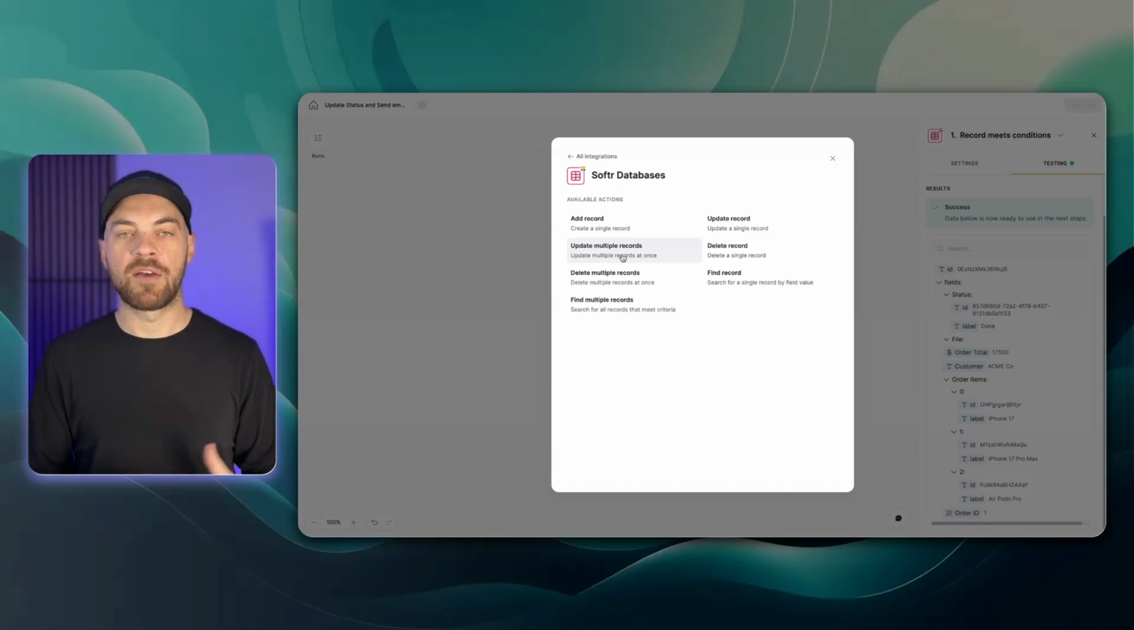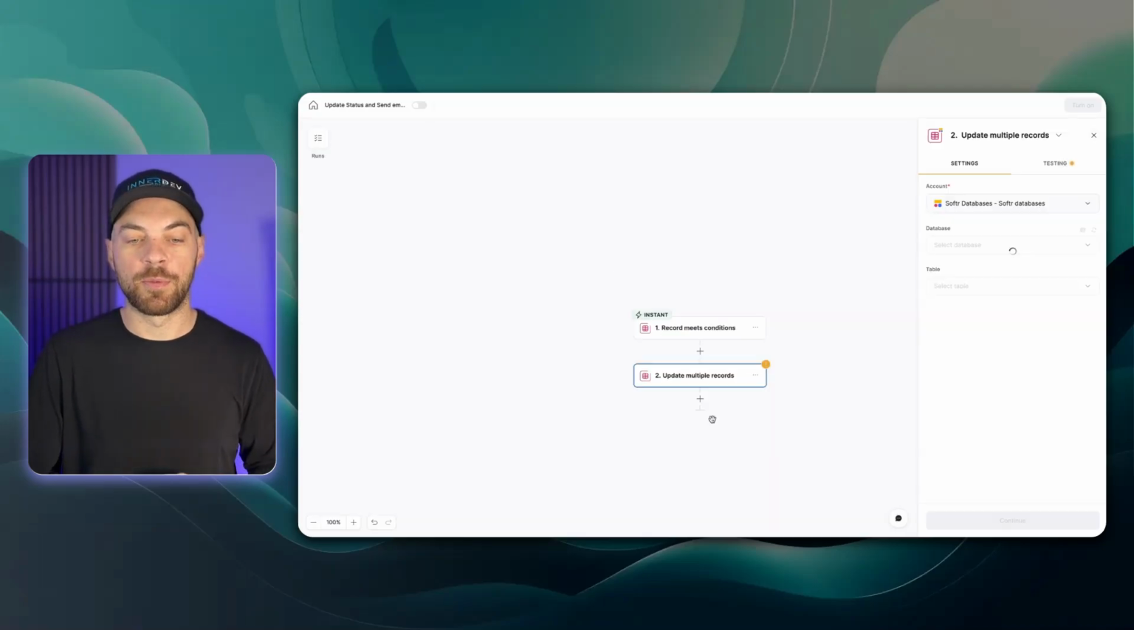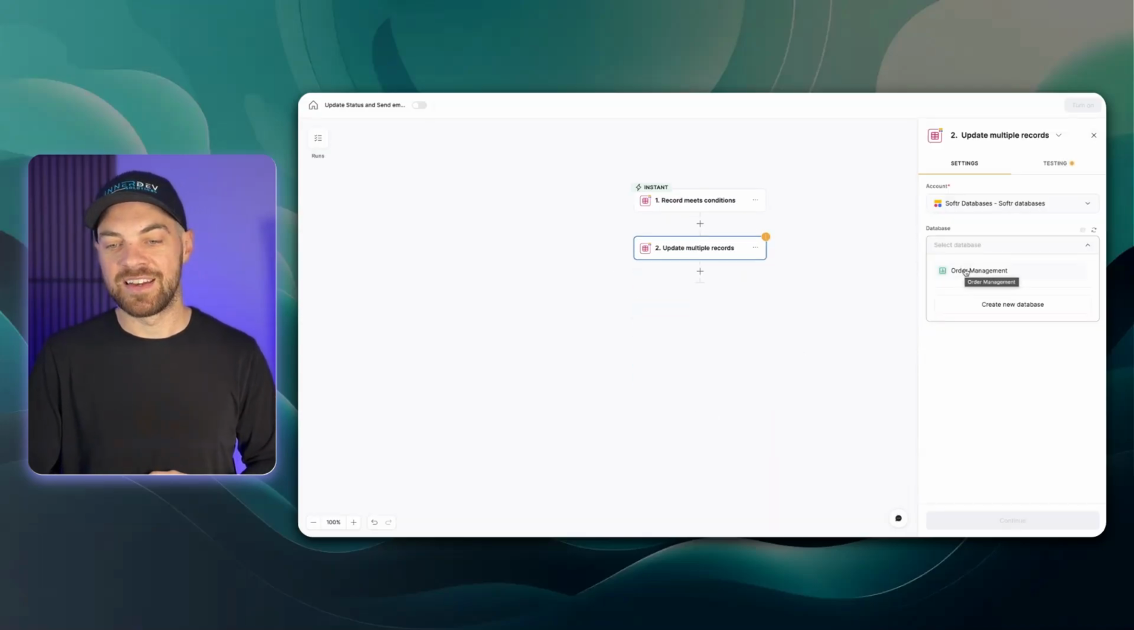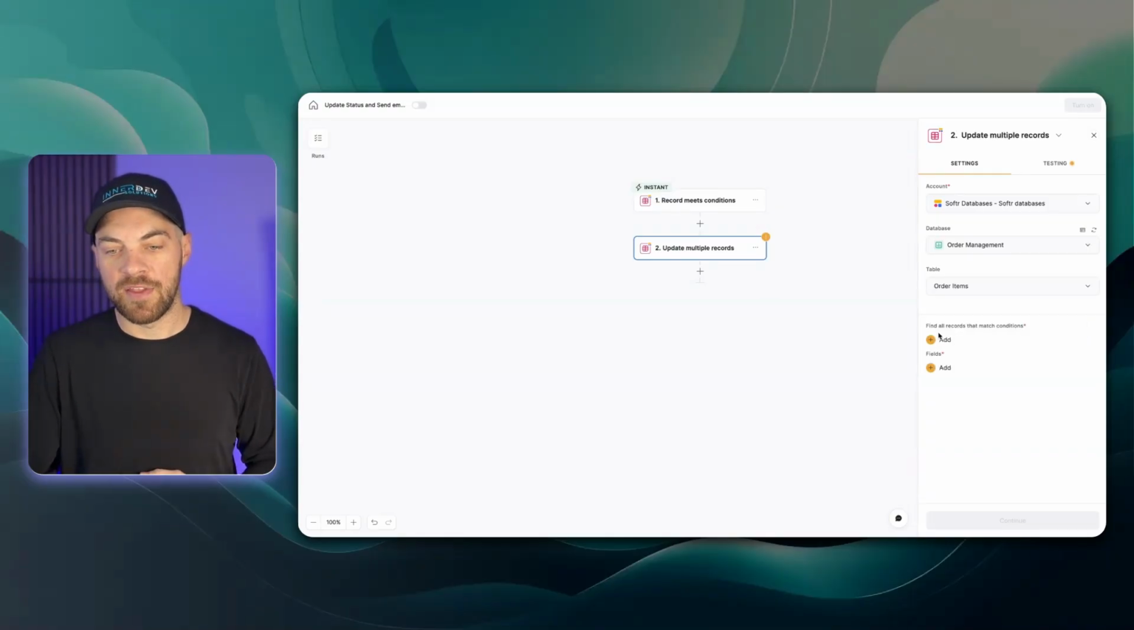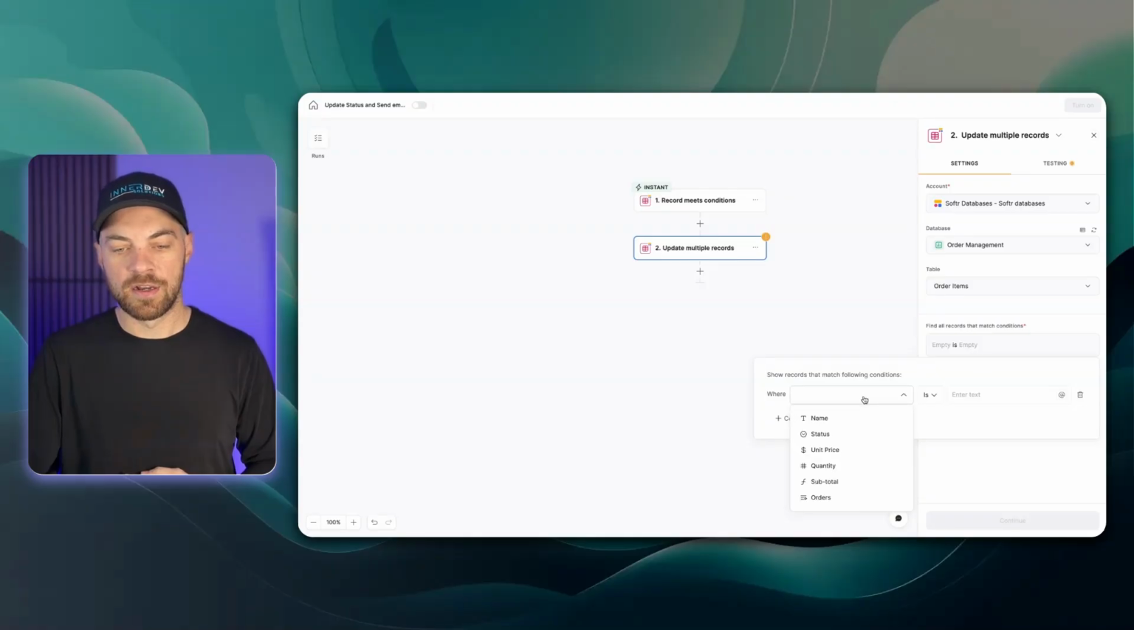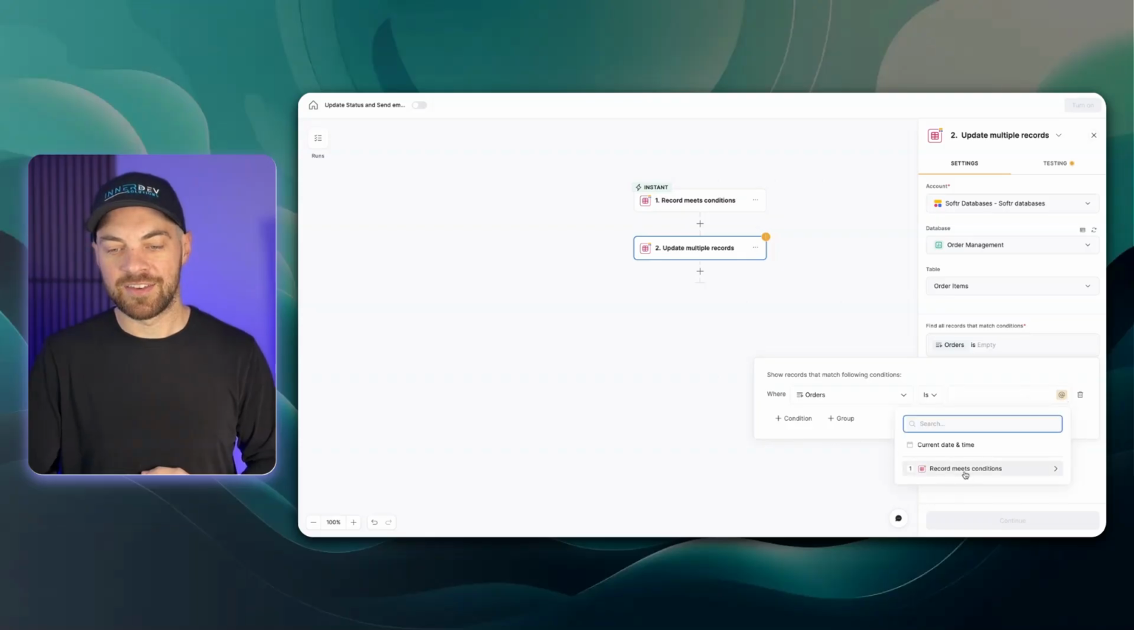The common thing that we have to do is loop through all of the different items that are attached to that main record or to that order. But in this case, we can just click update multiple records. Select the database. We're going to select the order items this time around. And then we're going to find all records that match a specific condition. In this case, we're just going to look at where the orders is, and we want to select this @ symbol so that we can dynamically insert the record.